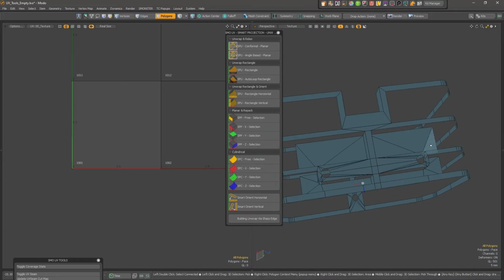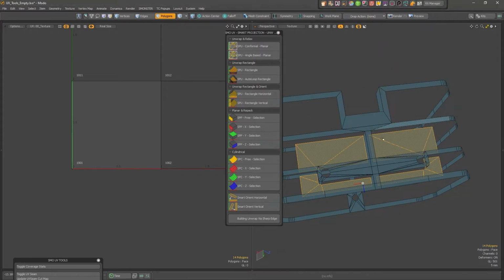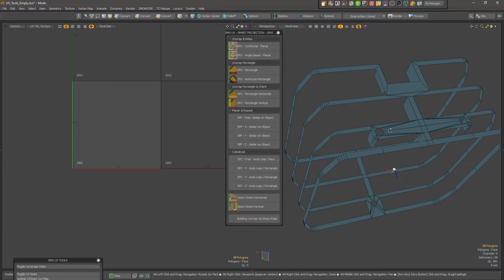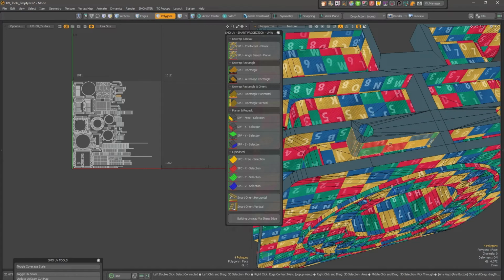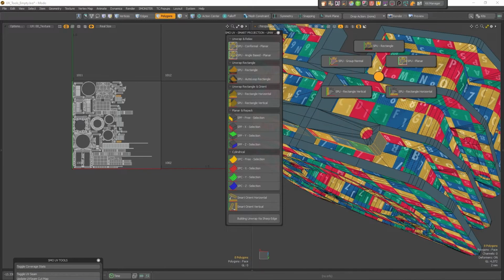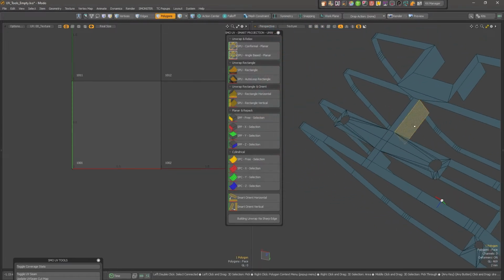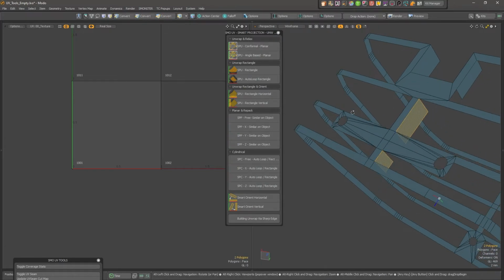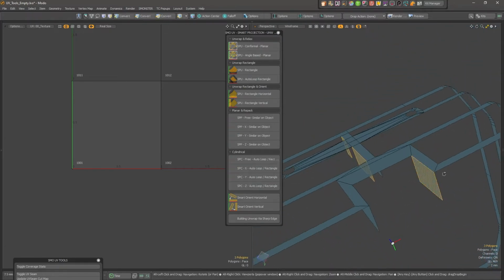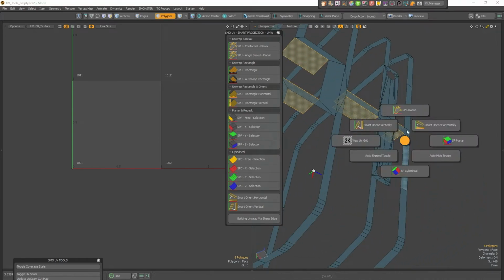Okay, so over here, planar projection, group normal, unwrap, group normal, done, then probably do this rectangle, vertical, and those also should be unwrapped. Okay.